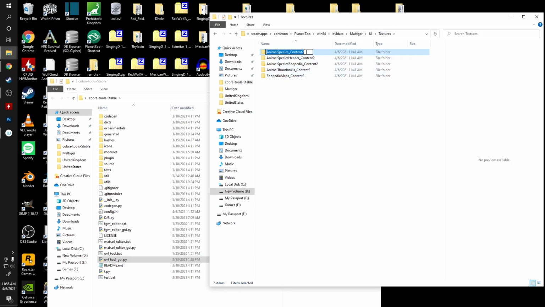Now, we are going to rename these folders to our folder name. So content 2 we're replacing with MalTiger, just as we've done in the whole rest of the mod. Copy, paste, copy, paste, and paste. So for an animal mod, you want to only have these 5 folders in here: species, species header, Zoopedia thumbnail, and Zoopedia map.